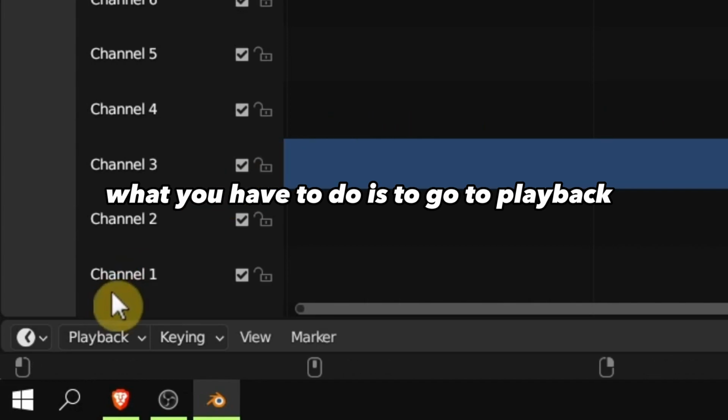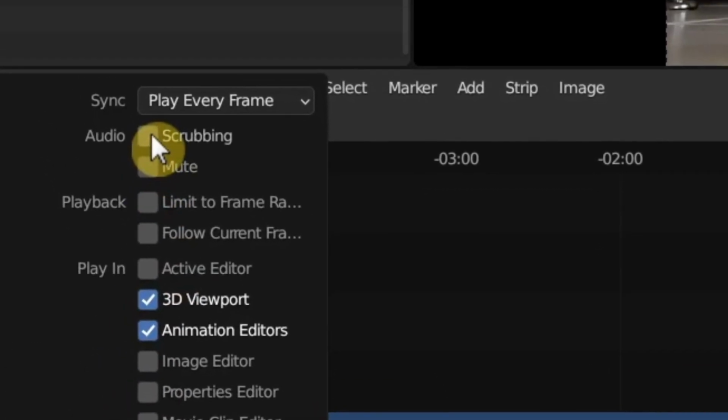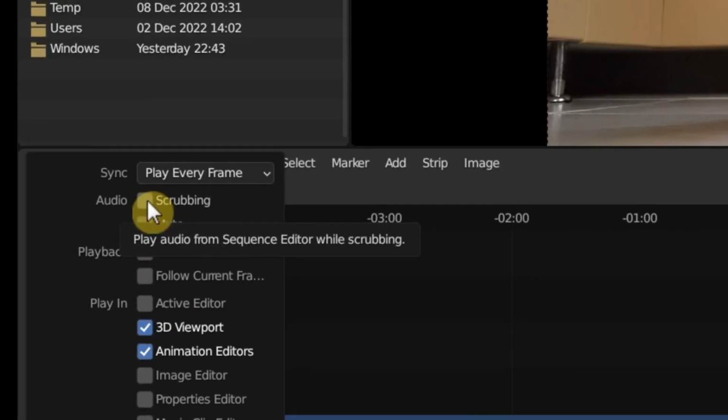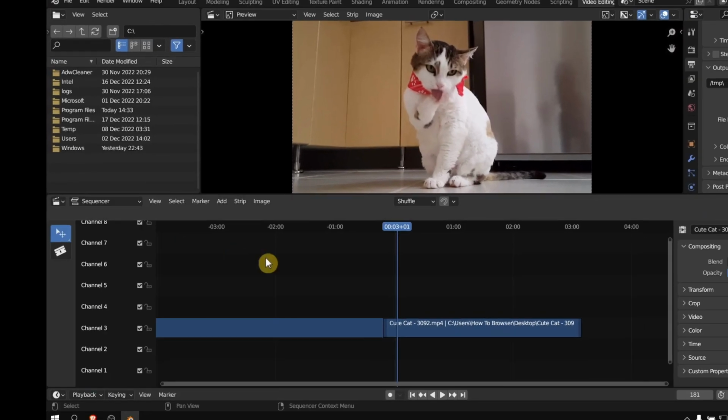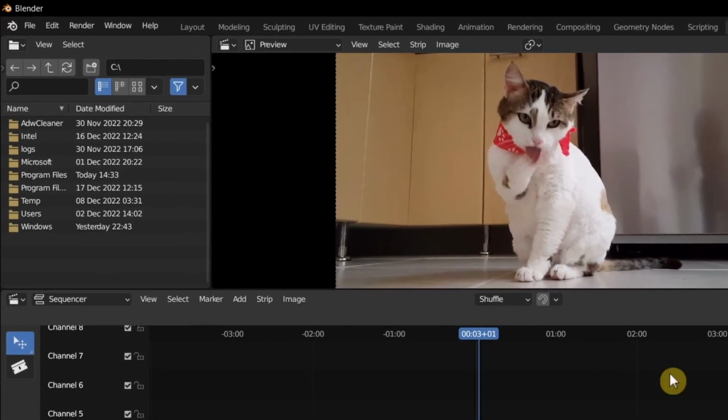What you have to do is go to playback, and here you have to enable, you have to check this box, scrubbing. And now when you're scrubbing through the video, you'll be able to hear the audio.